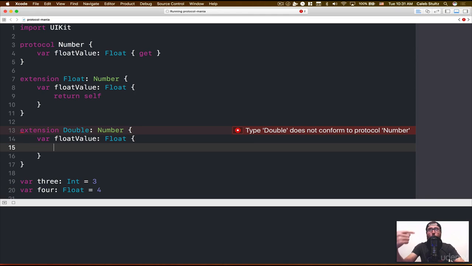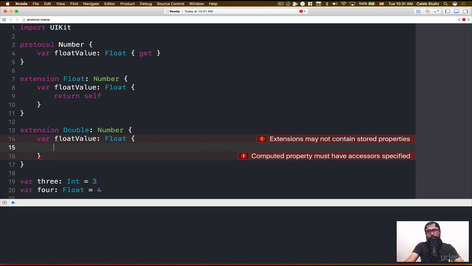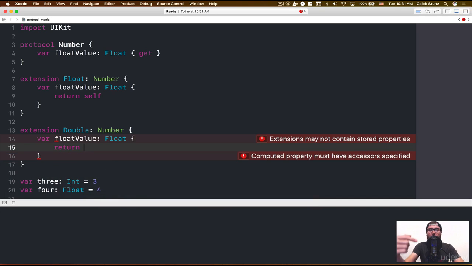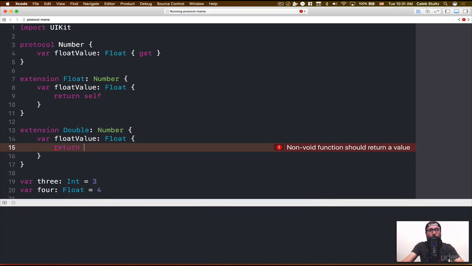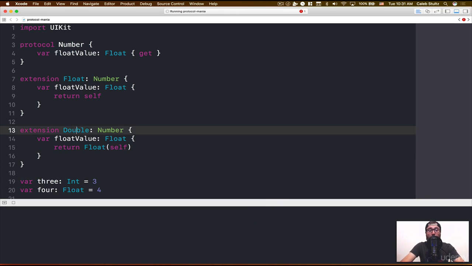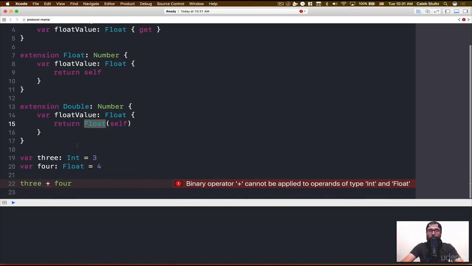And now we need to think, what are we going to return this time? We need to return, but we need to think, if a Double is coming in, we need to somehow convert that into a Float. And how we can do that is by doing typecasting. So go ahead and type Float, and we're going to give it self, meaning whatever Double value we have, we can pass that in as self, and we can encapsulate it as a Float and return that to our variable.